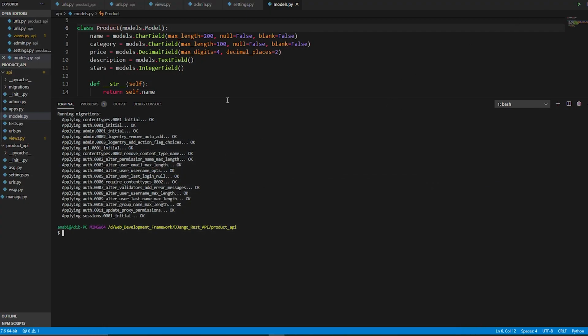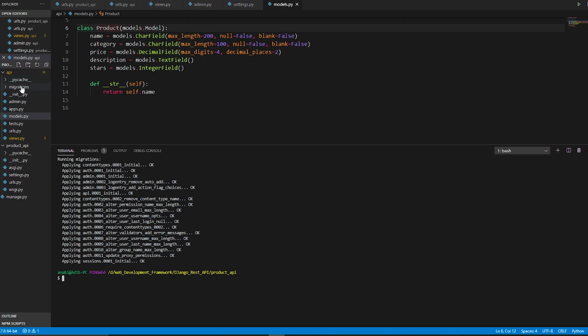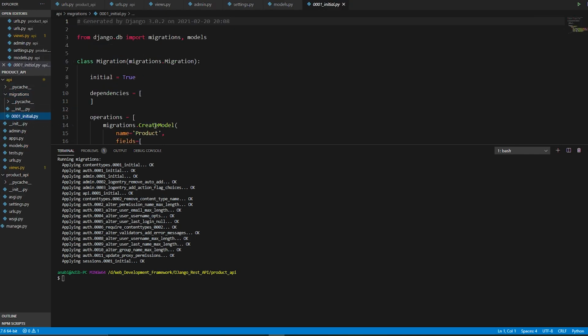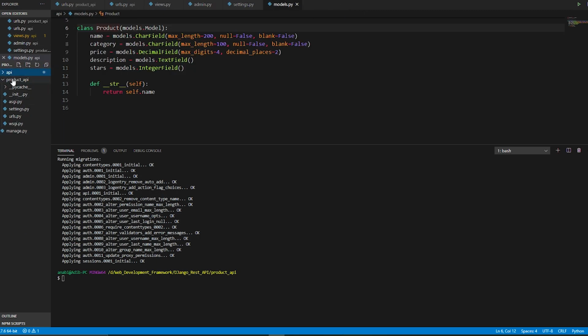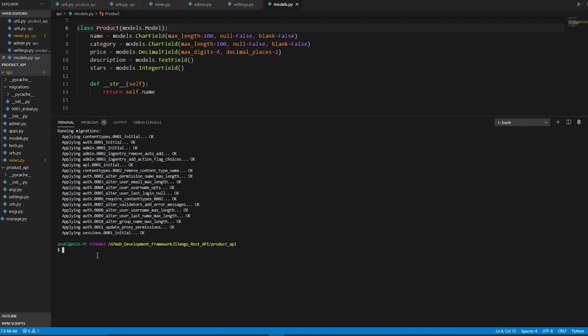And now when you want to see this, go to migrations and go to the initial file. See, our model is created of product. It has all the fields that we described in our models.py file. Okay, so this is super important. So this is done. Now when we want to create a superuser, which is python manage.py createsuperuser, so that we can access the admin panel.